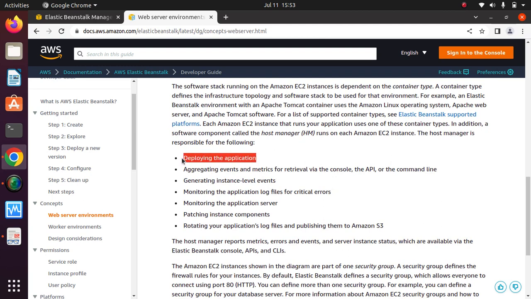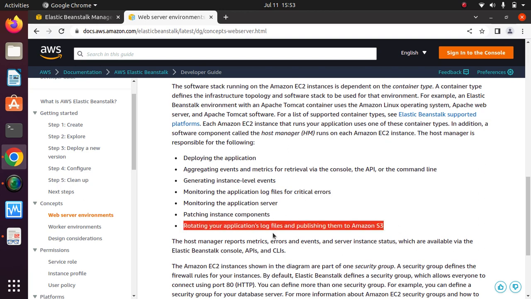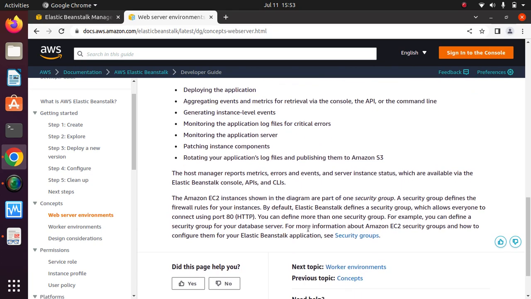The host manager is responsible for deploying the application. It is responsible for aggregating events and metrics for retrieval via the console, the API or the command line. Then generating instance-level events. It is also solely responsible for monitoring the application log files for critical errors, monitoring the application server, patching instance components, then rotating your application's log files and publishing them to Amazon S3.